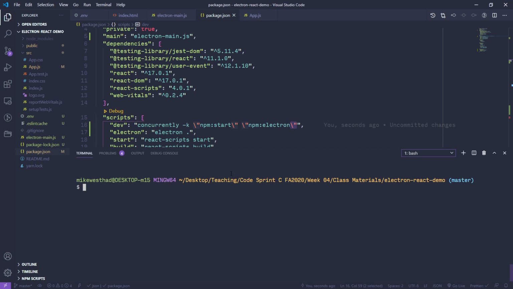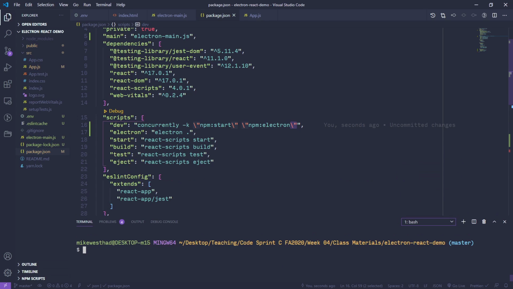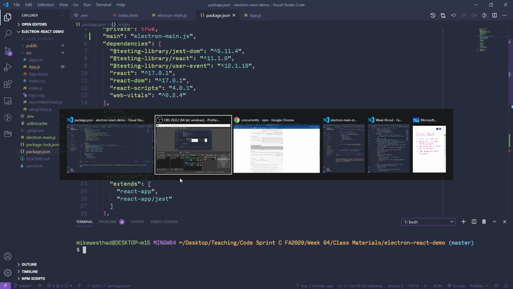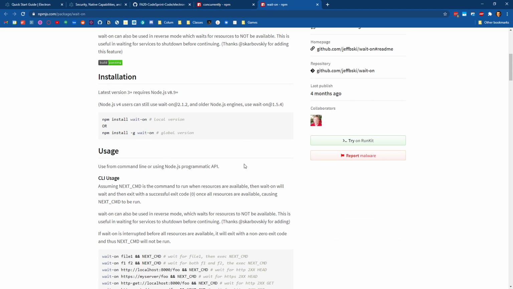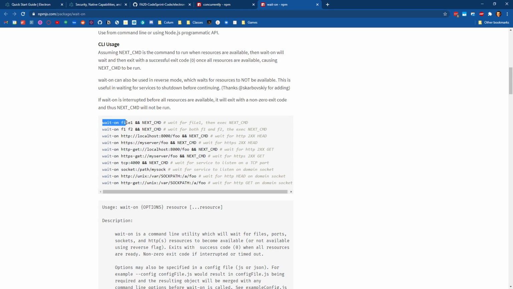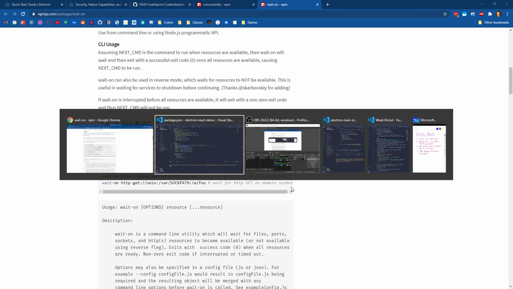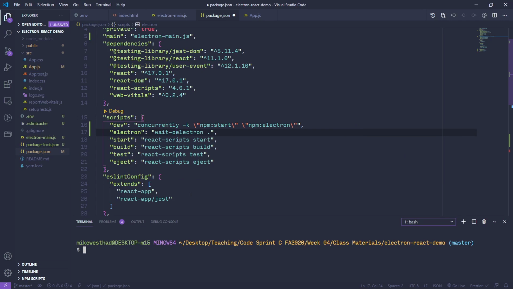Let's run clear here to get a fresh window. So we've got it concurrently, and now we just want to modify our Electron command to actually wait on the server before Electron boots up. And if we go to the wait-on documentation here, we can see we can just pass in a file or a URL, 2 ampersands, and then the next command that you want to run. So we're going to wait on localhost port 3000, and then 2 ampersands, and then our Electron command to boot up Electron.